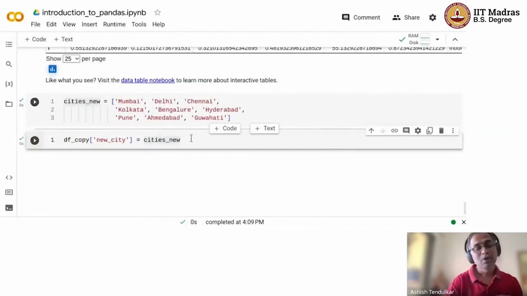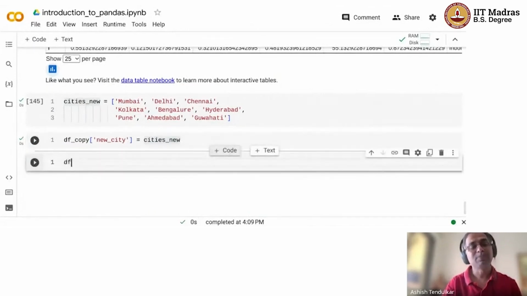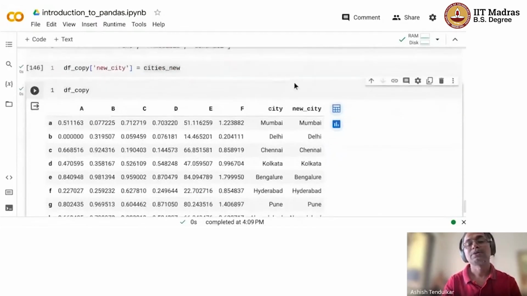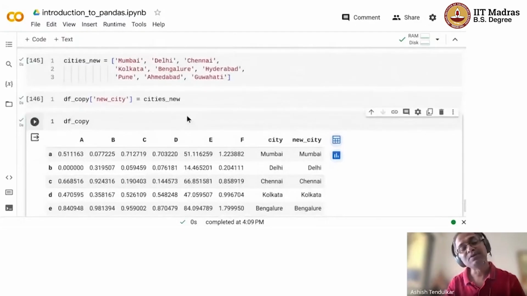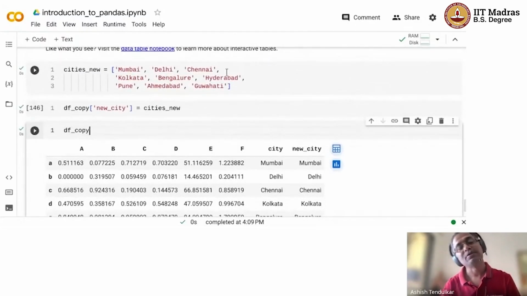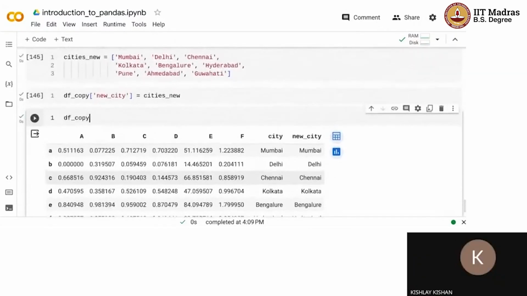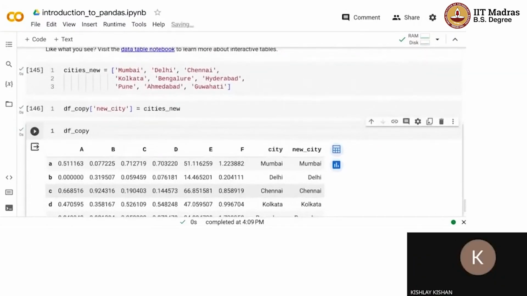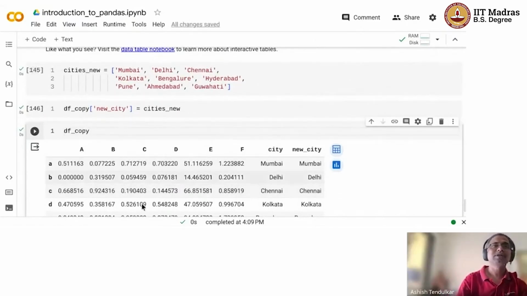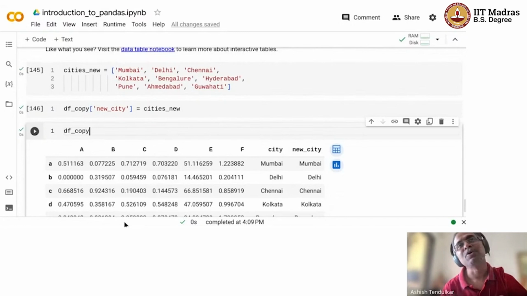All right. Now you can see df_copy. There's city and there is new city, right? And in the new city, you can see that the values are added in the same order. For example, Mumbai is added to the first row, Delhi is added to the second row, Chennai is added to the third row, and so on. So here we don't need pd.DataFrame. Here, see, the data frame is already created. You are modifying that data frame.